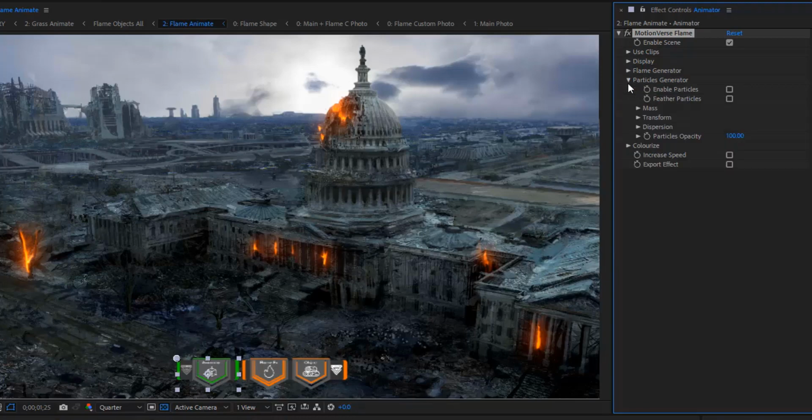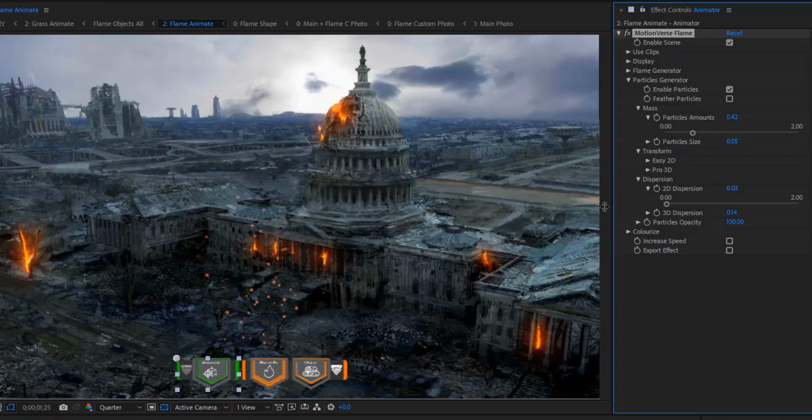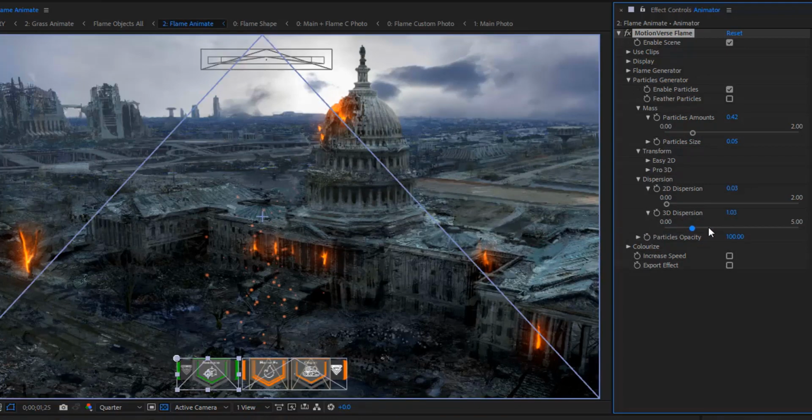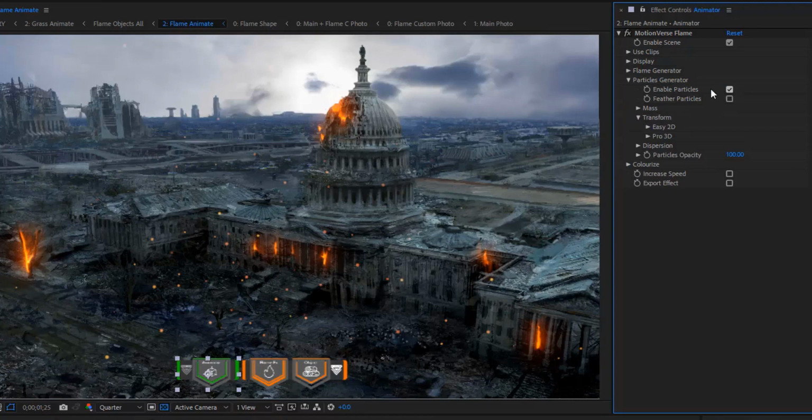If you want to generate particles for the flame, you can enable that. And you can generate particles here. You have the animation and all that. And you can disperse also. Let's go to the amount here. You can increase it. And you can disperse the particles all over the place. So I'm just going to disable the particles.